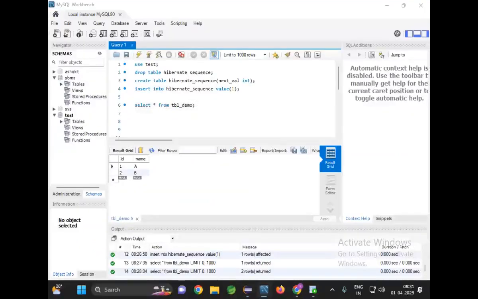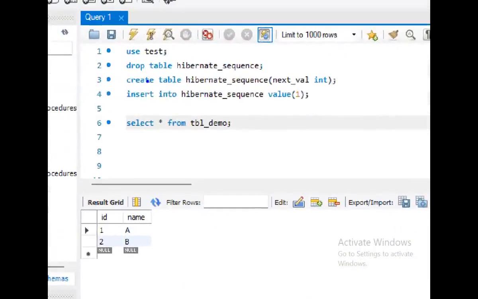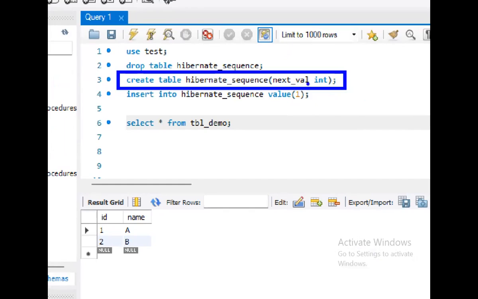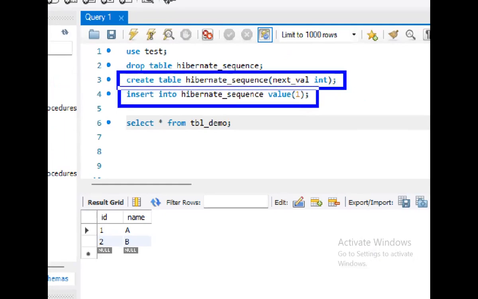See the table I have created. What's the table I first created? Hibernate_sequence with a column next_val. Then I have to insert one record, the first value of the table. What's the first value of the column?